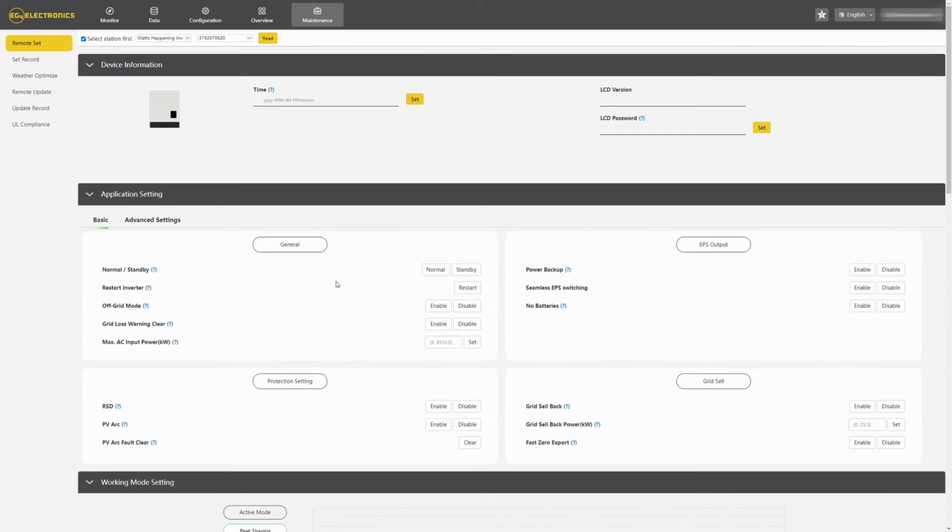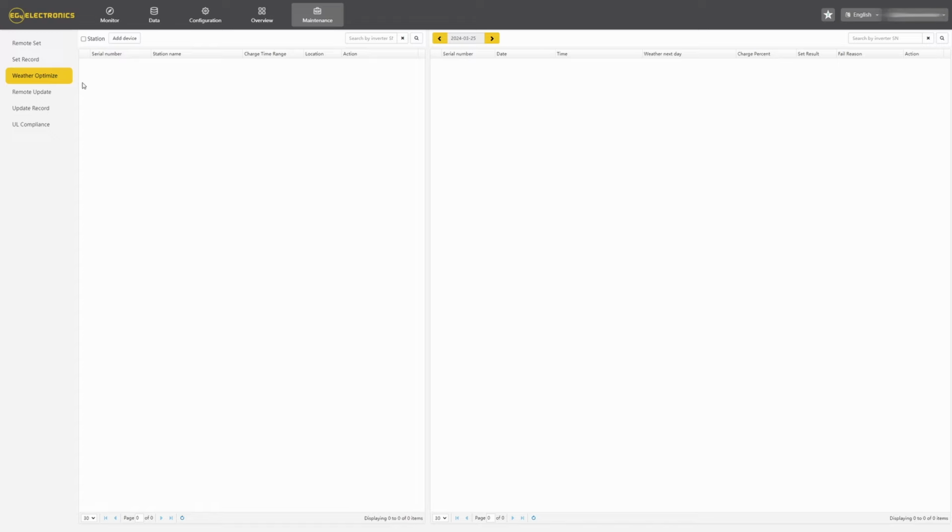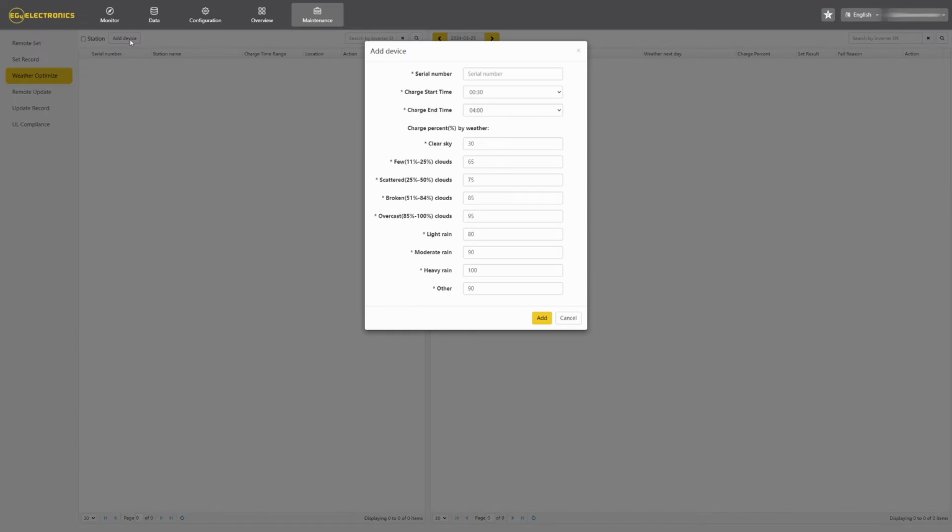Under the next tab labeled Weather Optimize, you're able to configure your system to automatically charge the battery based on your local weather conditions. This is primarily useful if rain is expected to approach and there's a potential loss of power. You can think of this as the battery backup setting from earlier, only it's automatic as opposed to manual.